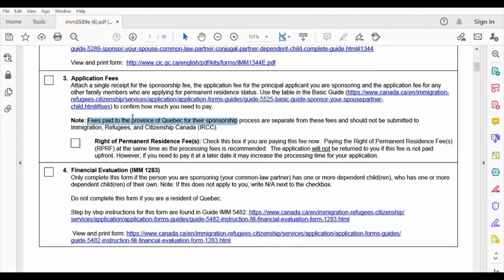Fees paid to the province of Quebec for their sponsorship process are separate from these fees and should not be submitted to Immigration, Refugees and Citizenship Canada. So if you remember, guys, we said that there is one application if you live inside Quebec, and another application if you live outside Quebec. If you live inside Quebec, there are fees you need to pay for Quebec. This is not included in this checklist because there is a separate application for Quebec.